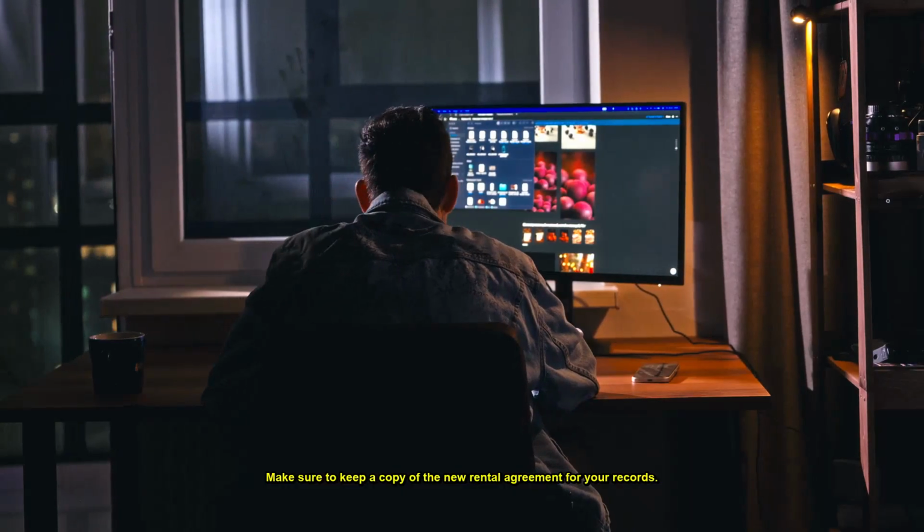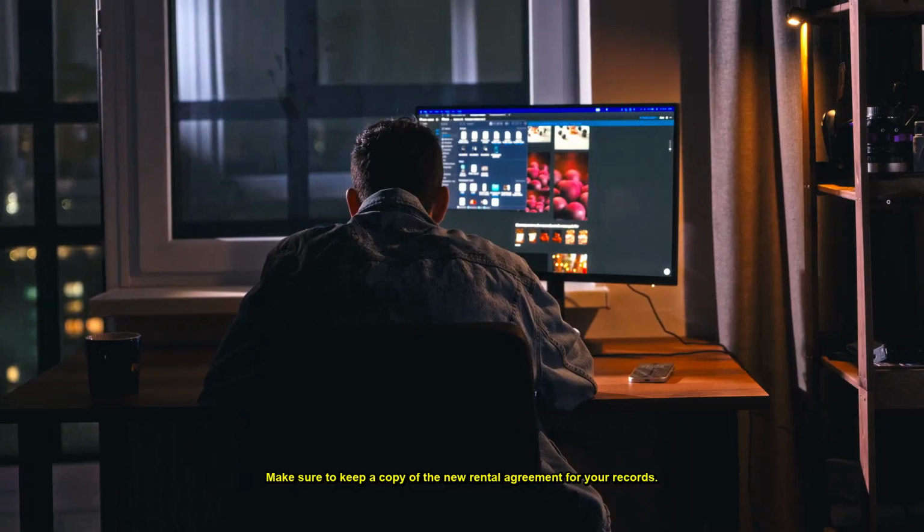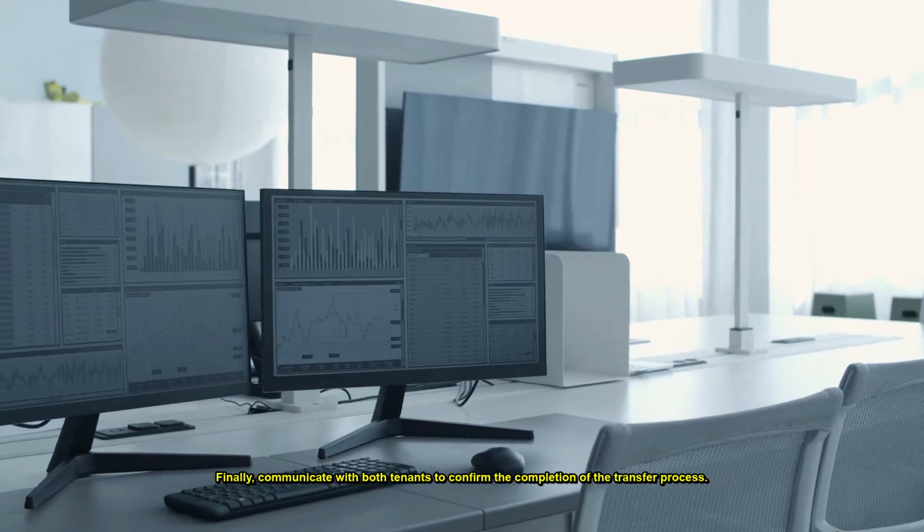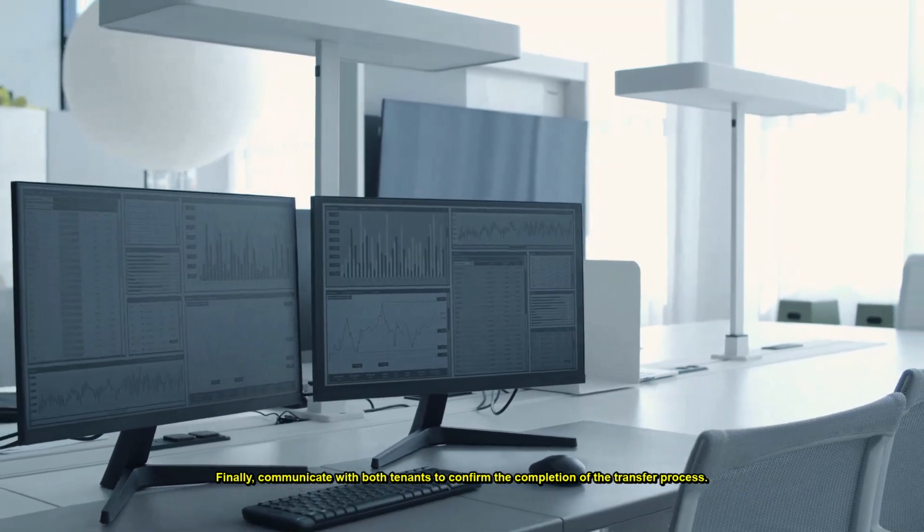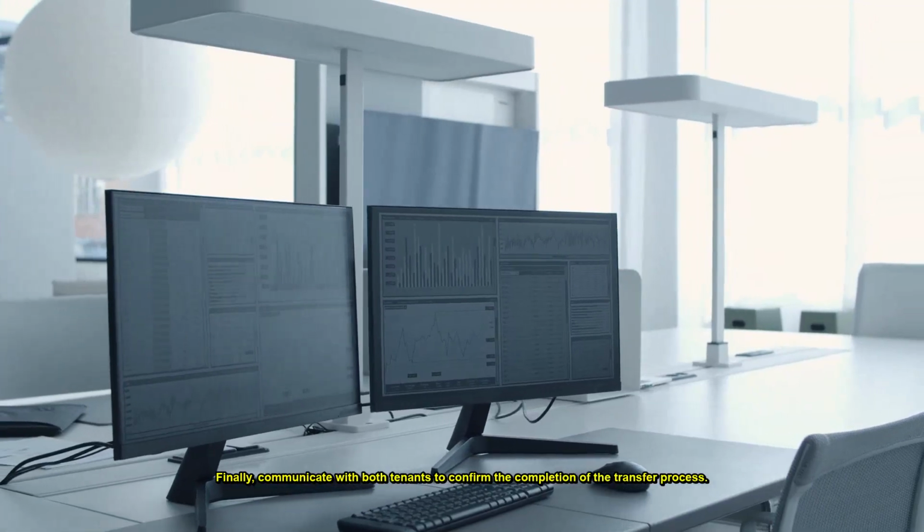Make sure to keep a copy of the new rental agreement for your records. Finally, communicate with both tenants to confirm the completion of the transfer process.